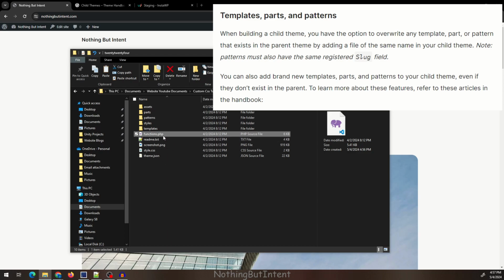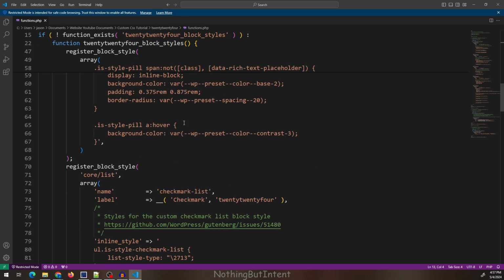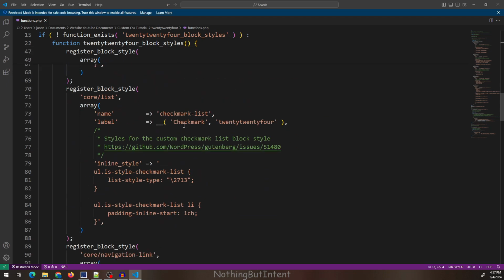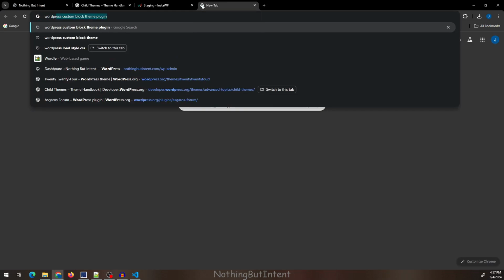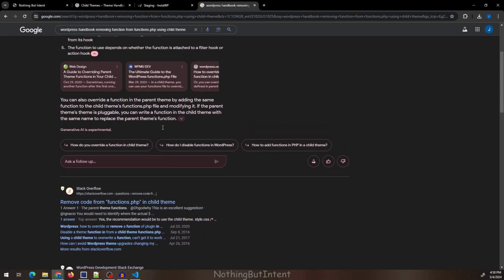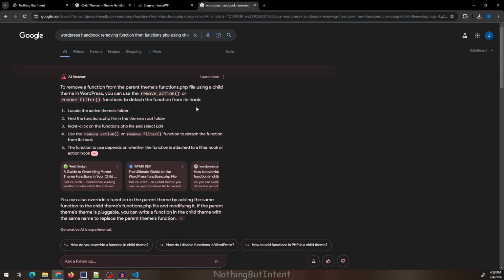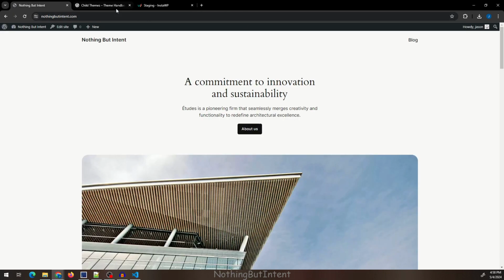If you wanted to remove a function from there, I'm using Visual Studio Code, but in the child theme you can remove a function from the functions.php. You can use something like remove_action. It's recommended to look at the WordPress handbook itself. There should be something similar to this. We're not going to do that yet. We're just going to show how to add custom CSS.